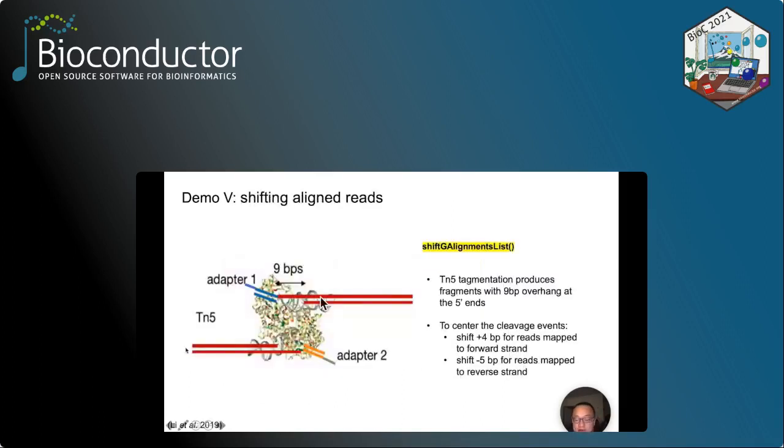Demonstration 5 is about shifting the aligned reads. The reason why we need to shift the alignment is because during the Tn5 tagmentation, there will be a 9 base pair overhang created at the 5' end. And in order to center the cleavage event, we have to shift the reads that map to the forward strand by +4 base pair, and shift the reads that map to the reverse strand by -5 base pair. And this feature can be achieved with the function shiftGAlignmentsList.